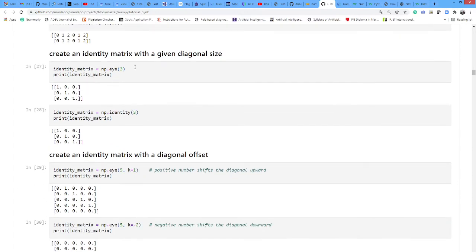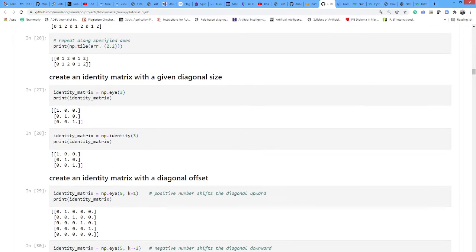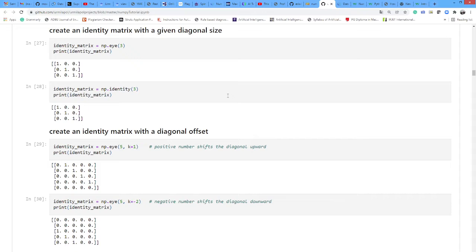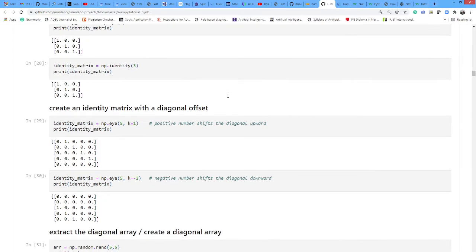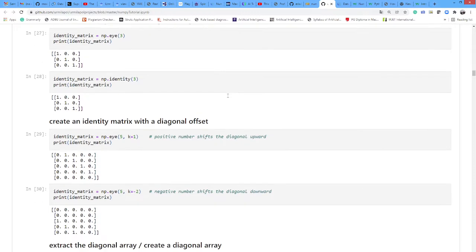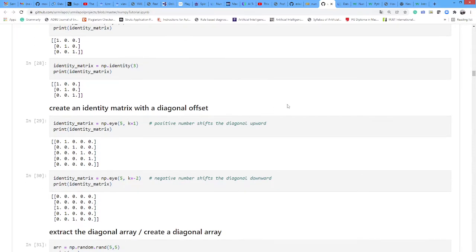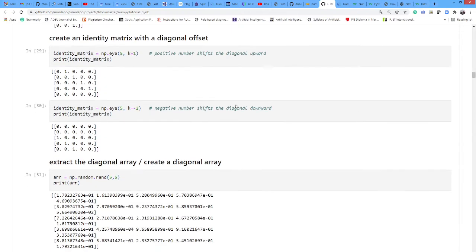Create an identity matrix with a given diagonal size. Identity matrix is equal to np.eye(3). Print identity matrix. Diagonal elements are 1, that is called an identity matrix. Create an identity matrix with a diagonal offset. A positive number shifts the diagonal upward.